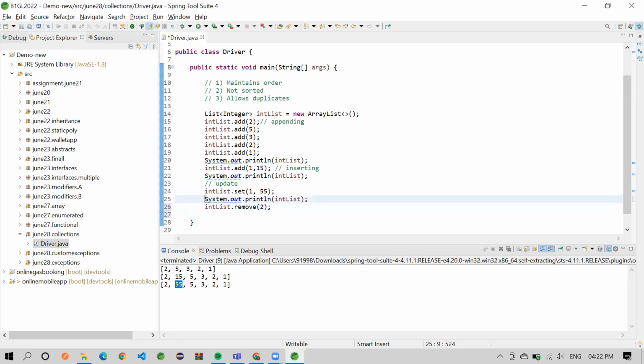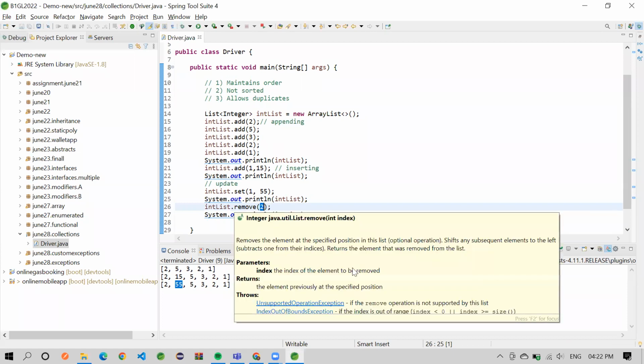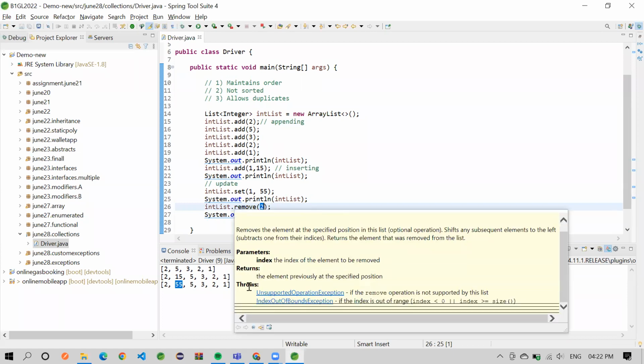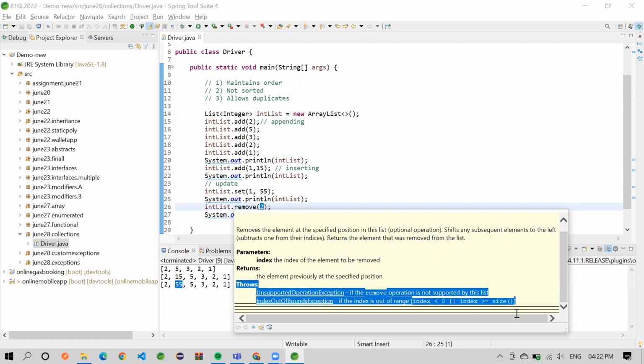So after removing it, let me try to execute it, to see whether it is going to take it as an object or as a primitive. This particular remove has got two forms. And also please observe here what it does. It also has a throws clause.